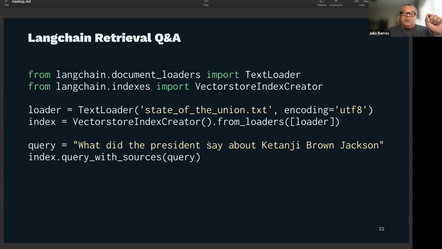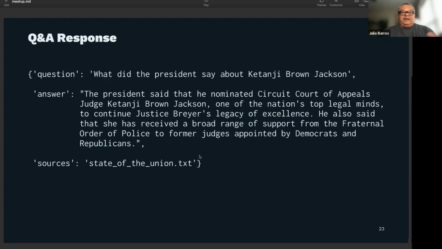So there are ways to work around that. And then LangChain gives you a chain to do that really quickly, really easily. So the State of the Union here, I don't know which State of the Union this is, it's one of their examples. I don't think it's the most recent one, probably the one before that. We're going to load that up and stick it into a vector store database, which is an in-memory database. And then you write out the query, and then you index the query, and you get the answer. It'll tell you what the question was, what the answer was, and what the source was.